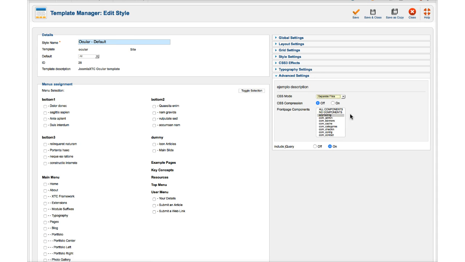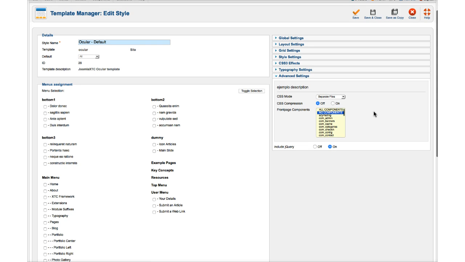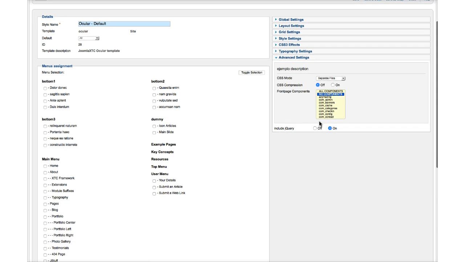And then here for the front page components, we basically have no components on the front page, and we don't want to show the component. If you have all components, then you might show Joomla content on the home page. So if you don't want to have the component on the home page, you select no components. If you'd like to have a certain component on the home page, you go ahead and select it here, or you can select all components.